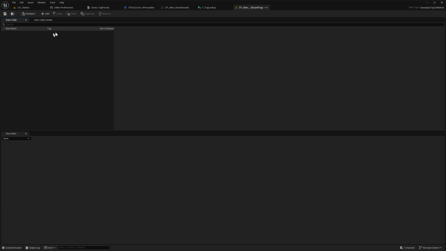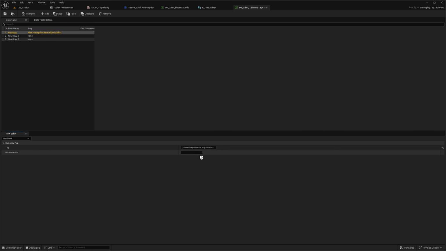And let's go ahead and create 3 different tags. So I'll create 3 new rows. The first row, let's call this alien dot reception dot here dot, and then what we're going to do here is define the priority of the actual sound. So we'll start with high, and then dot, and then the type of sound that's being broadcast. So for this one, gunshot.